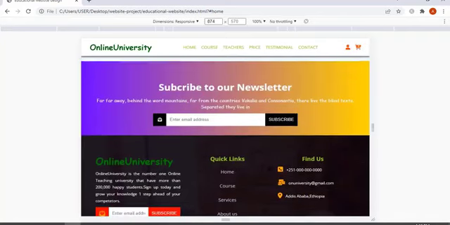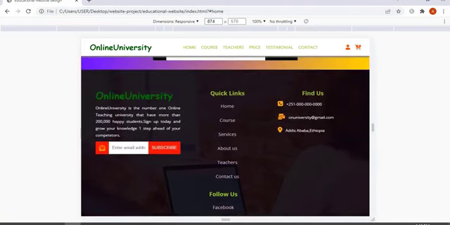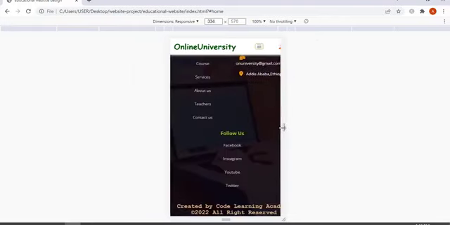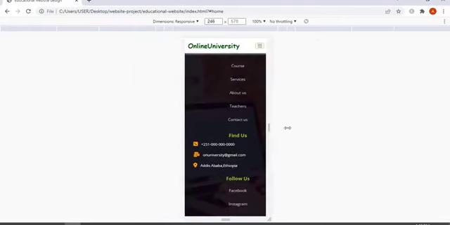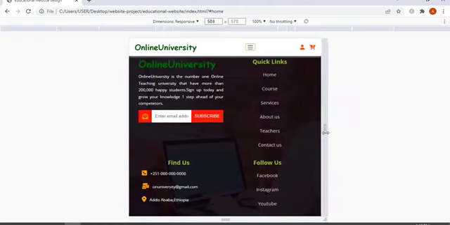So when you come to whether this footer section is responsive or not, you see? Okay. All right.